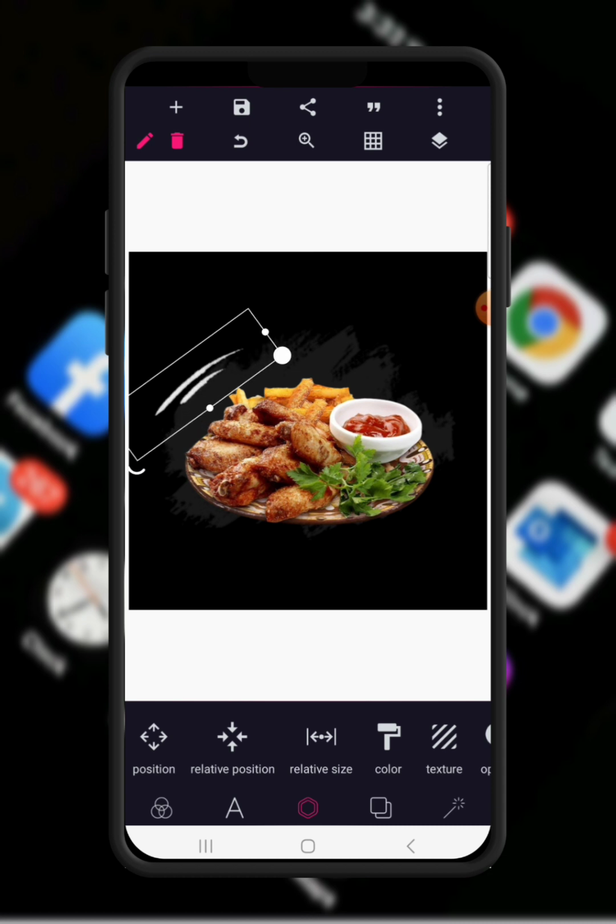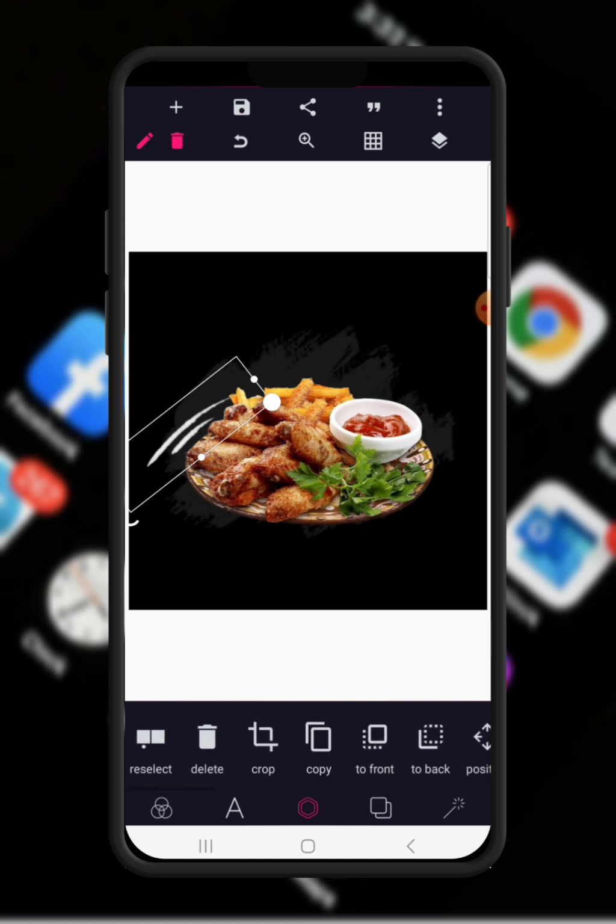Just rotate it this way. Okay, let's rotate it a little more. Then you can place it here. Now come to copy. I want you to copy that element. Copy it, then rotate it. As you copy it, just rotate.